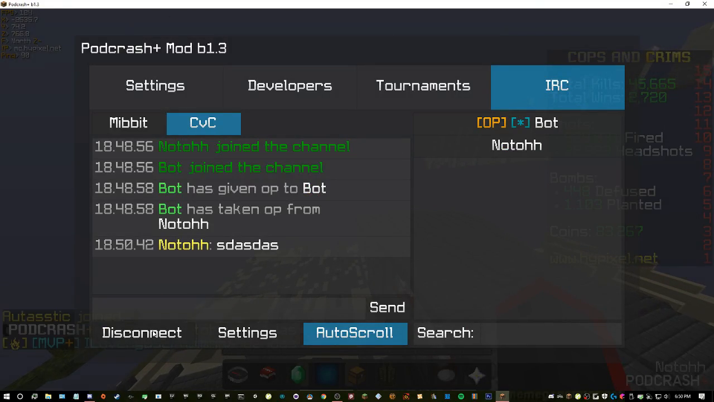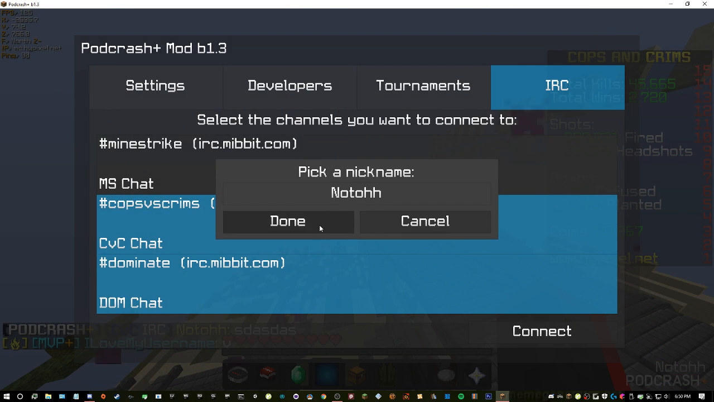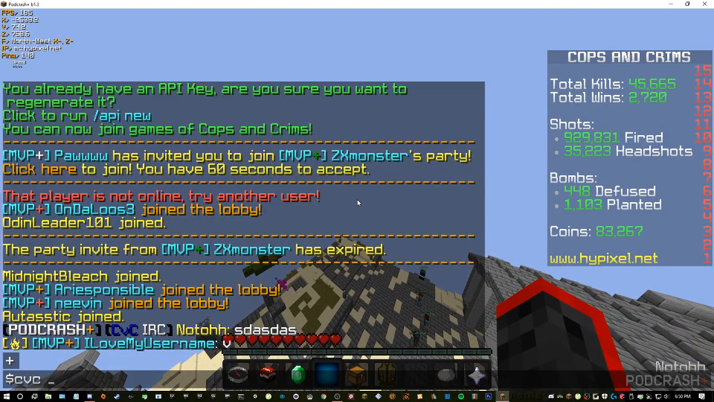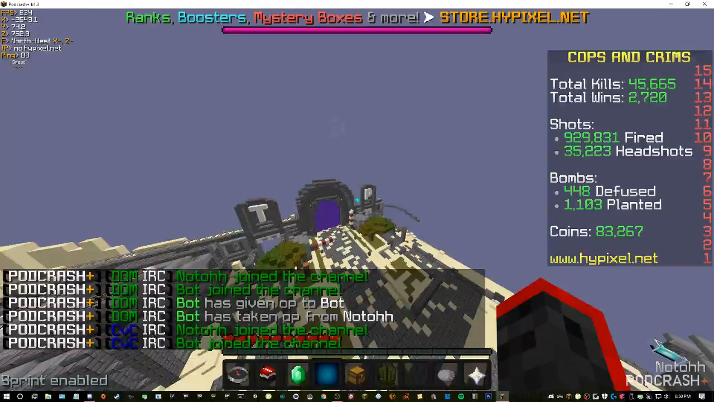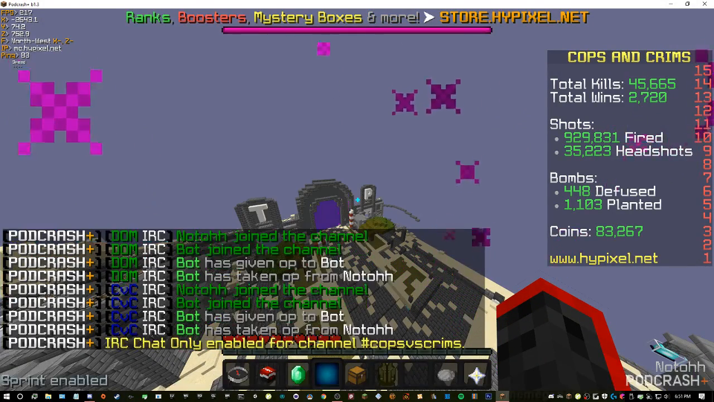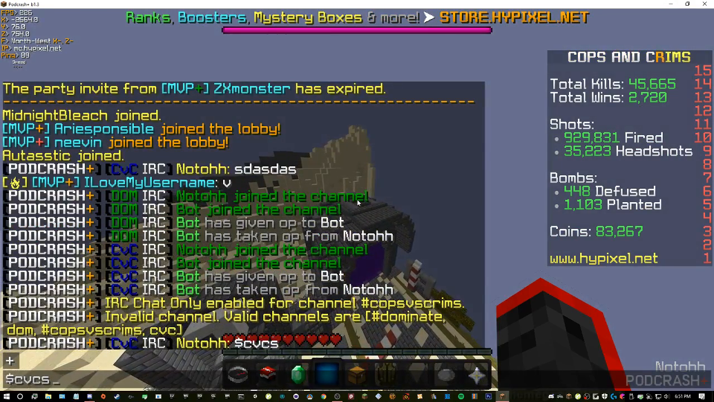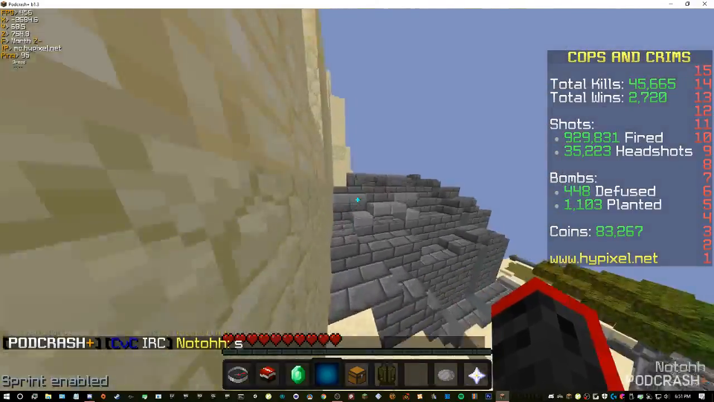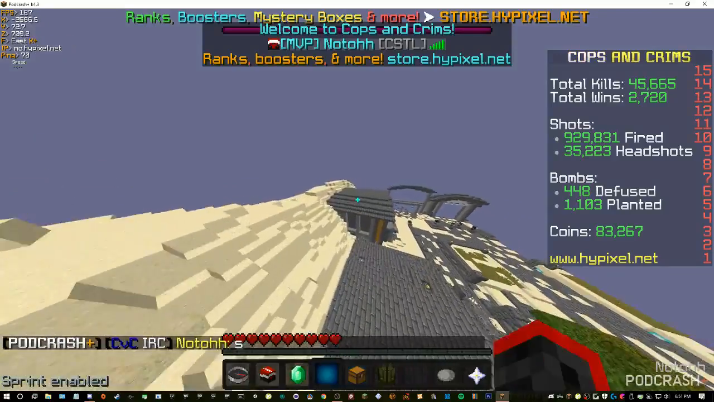Now, if I have connected to multiple IRCs at once, I'm going to show you this. I'm going to connect to DOM and CVC. Then I have to actually say $CVC and then my message. Okay, this is DOM and this is CVC. If I type an invalid channel I get an error, but if I type dominate or CVC it will work, and fanciness, yay. So that's basically really basic Podcrash 1.3.